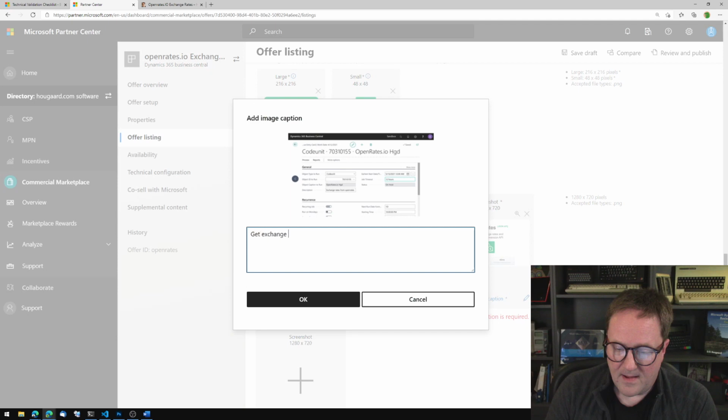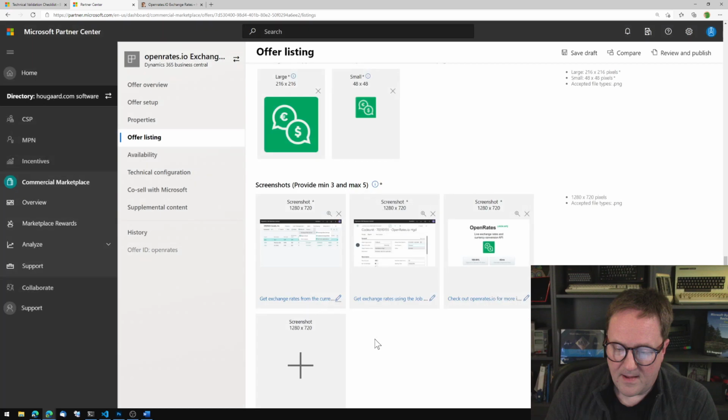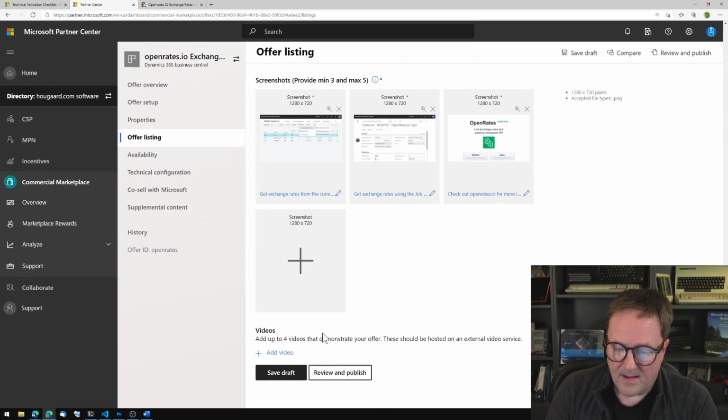Get exchange rates from, with a job queue, using the job queue. How about that? Check out openrates.io for more info. Excellent. Videos. Well, there will be a video, I guess. We could link the, let's just save this here.